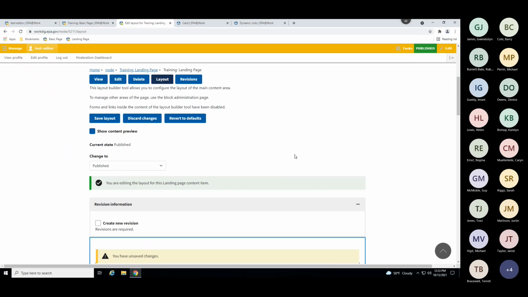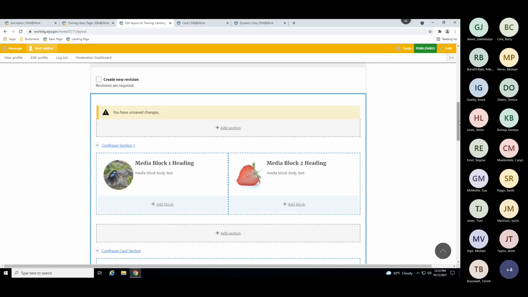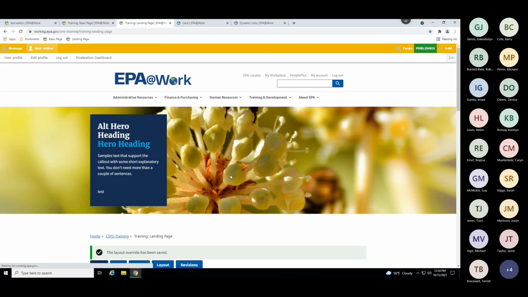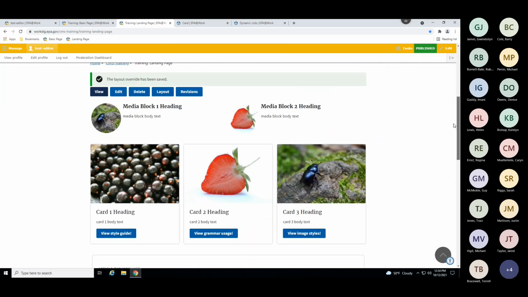All right. And I can now see my two media blocks. And so with that completed, I'm going to go ahead and save the layout of the landing page. And we are now done. So at the very top, you'll notice we have our two media blocks, and you'll notice that the media block headings are actually now links to the URL that we provided when creating the block.